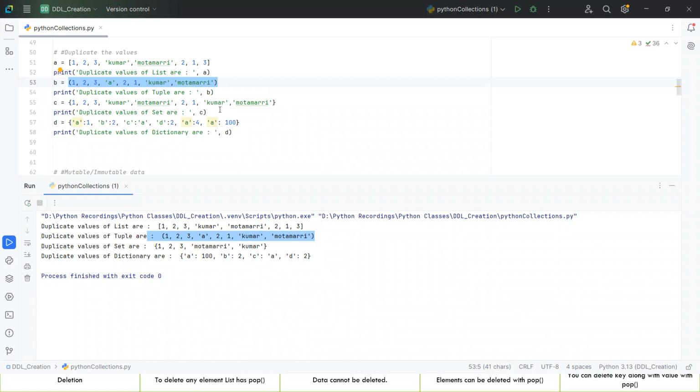While coming to set, set will not accept the duplicate. Here I have the data 1, 2, 3, Kumar Montgomery, and here 2, 1, Kumar Montgomery are duplicated. But here it prints only one time: 1, 2, 3, Montgomery, Kumar. And if you observe here, the indexing is also changing, like the position is also changing. Kumar Montgomery's position is also changing.